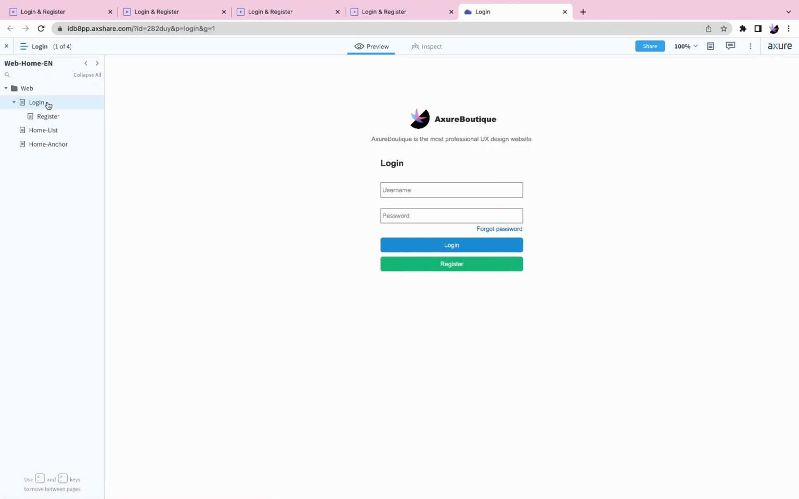Click on the Page button on the left to view the published pages, which is the pages we just chose.